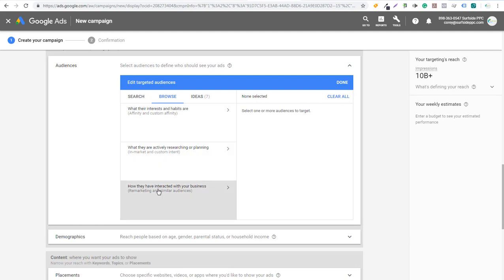Now you definitely want to use the other audiences down here. So remarketing is going to be the best for driving sales and leads. Similar audiences, in-market audiences, and custom intent audiences all perform very well too, because you're trying to reach people basically as they're looking for something. So in-market and custom intent, it's going to be what people are actively researching or planning.